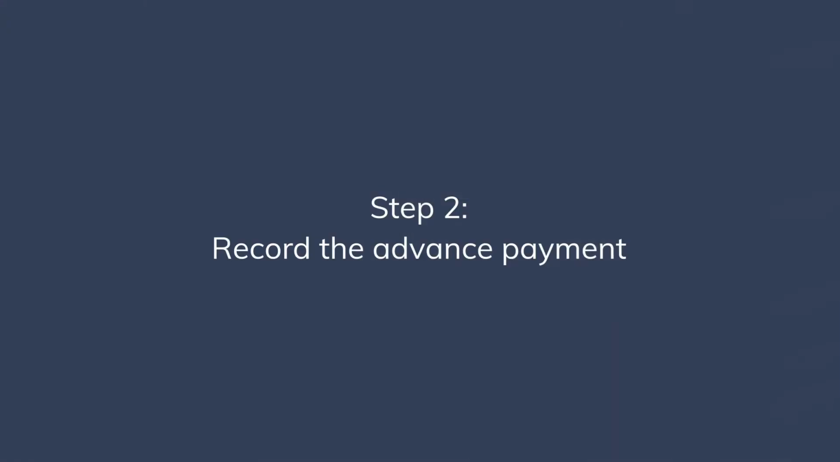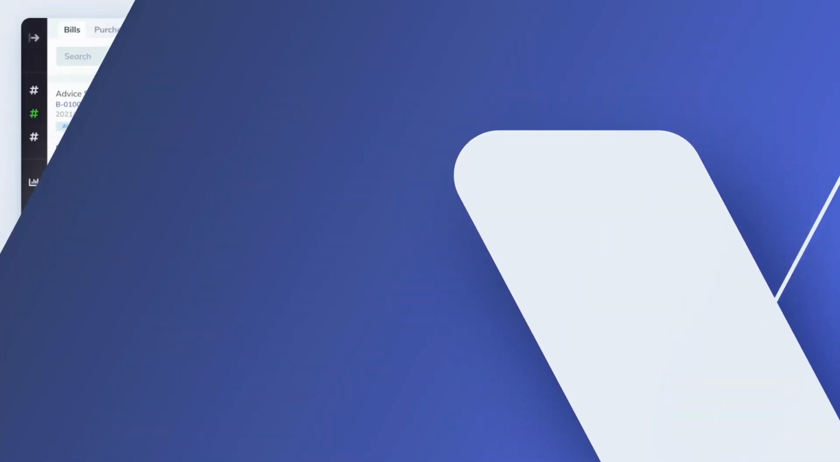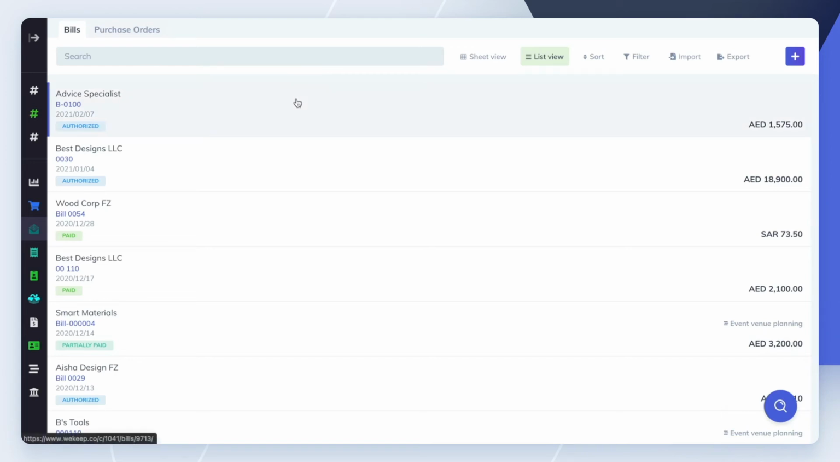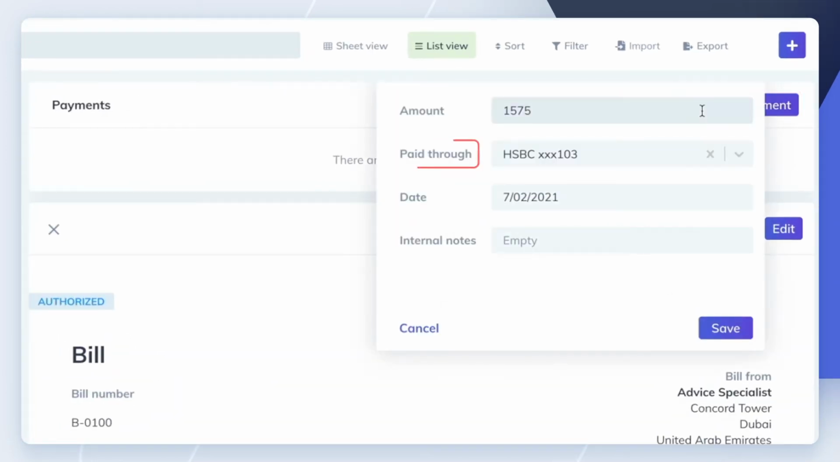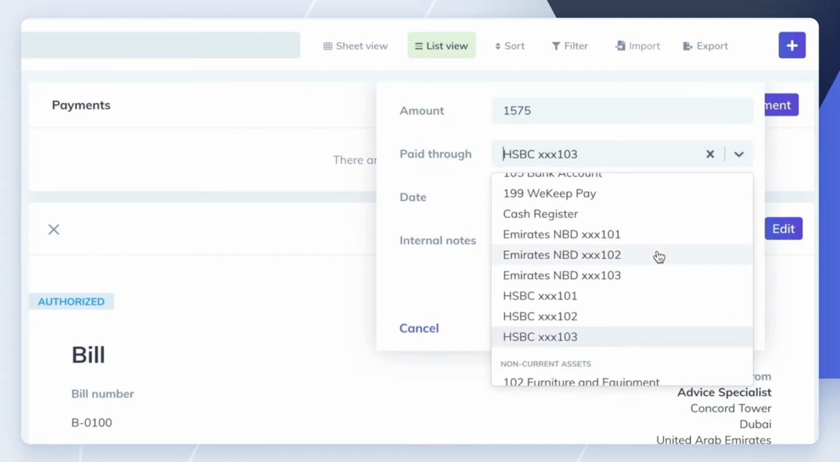Record the advance payment. When you pay your vendor the advance, you can record the payment against the bill you created. From the Pay Through drop-down menu, choose the account from where you made the payment.